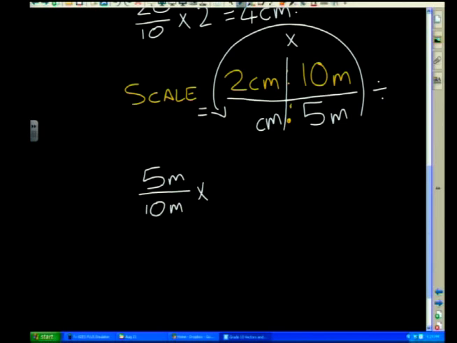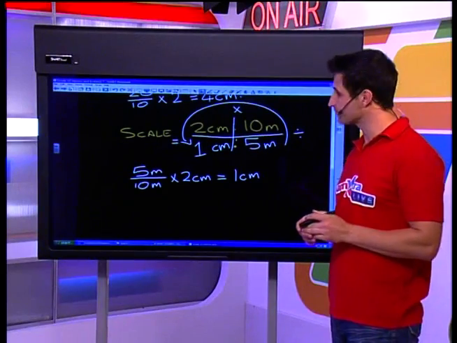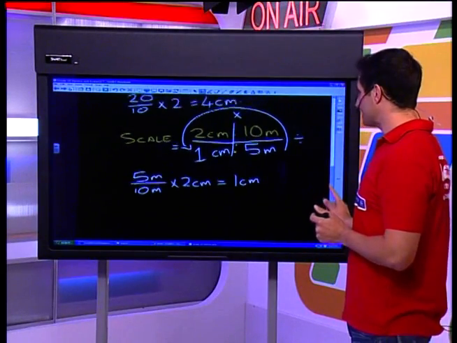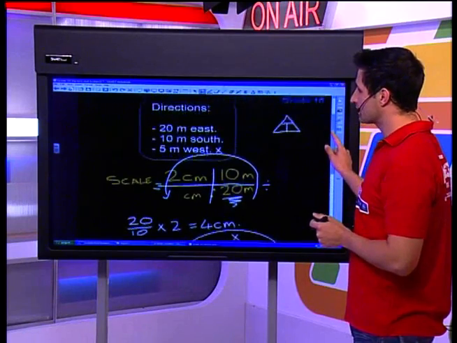I multiply by 2 centimeters. And then I find that I've got a really, really short line over here. That means that I'd have to draw a line which is 1 centimeter. So there it is. I've managed to ratio to represent 5 meters in terms of centimeters. And they're in exactly the same ratio as before. So now I've made all of these lines much shorter.